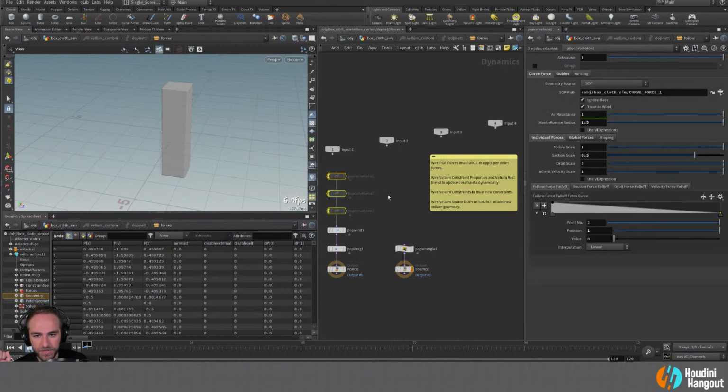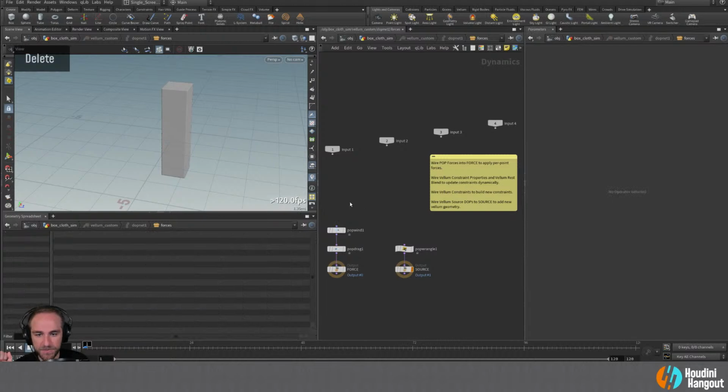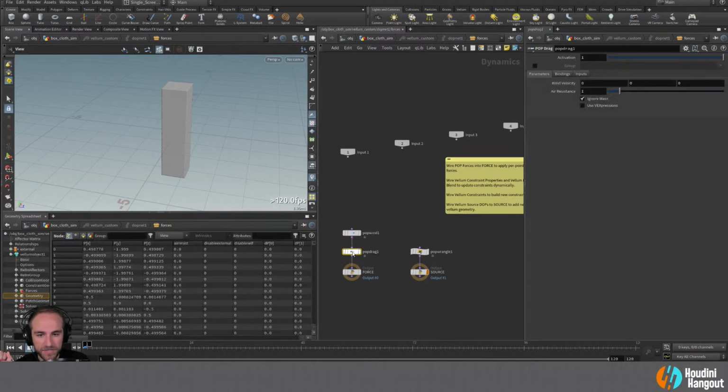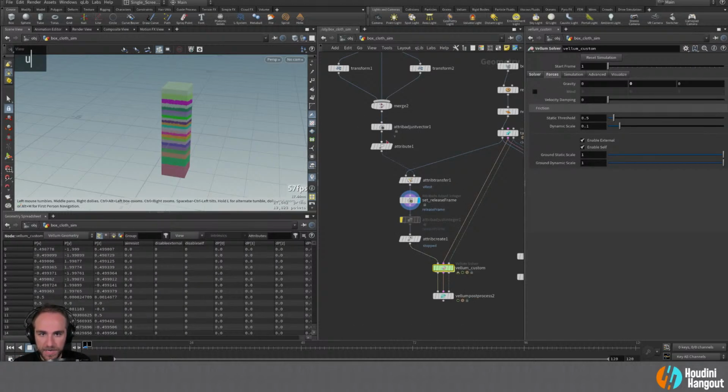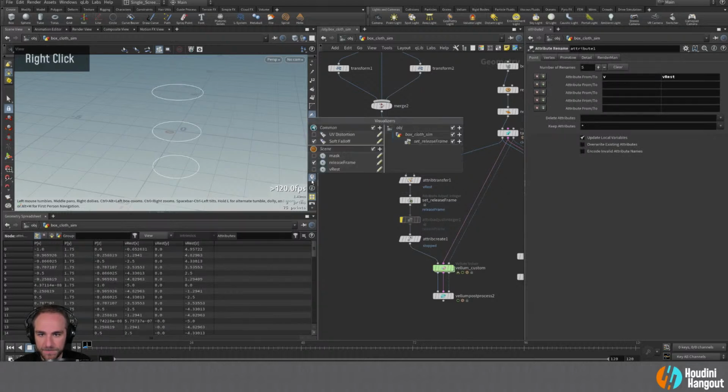I've turned off these curve forces because we don't need those really anymore. We just have a little bit of wind and drag in here. Mileage may vary. Maybe we'll turn the drag down a little bit. But what we're doing is we have to pull this rest velocity that we've created into the actual velocity.